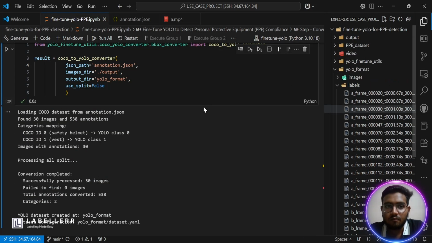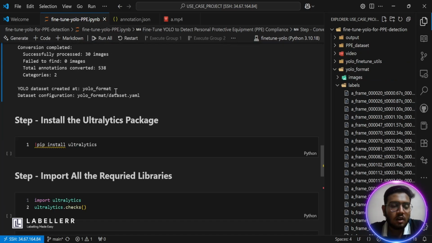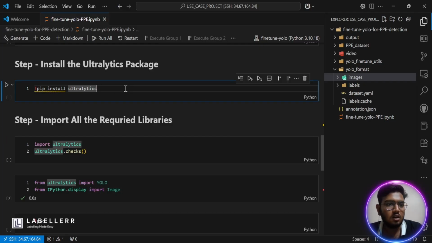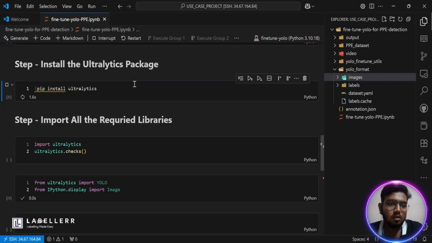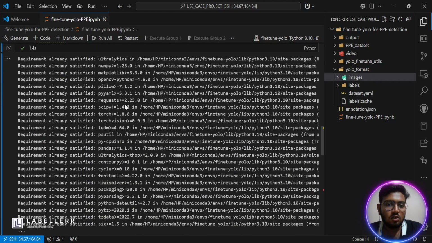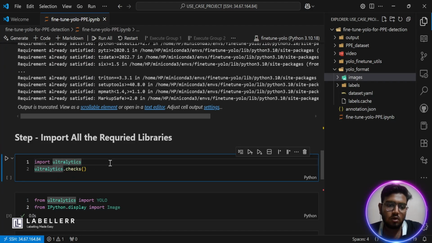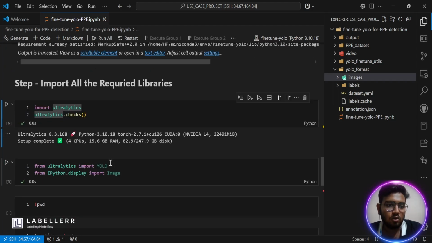Then in our next step we will start the main fine-tuning process of a YOLO model. In our next process of YOLO fine-tuning, we will start by installing Ultralytics. So our Ultralytics package is installed, and we have to import this Ultralytics module. Then from Ultralytics we have to import YOLO.